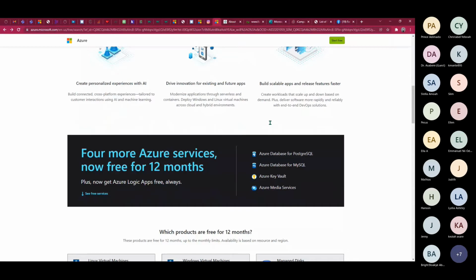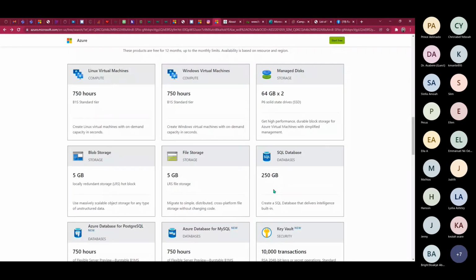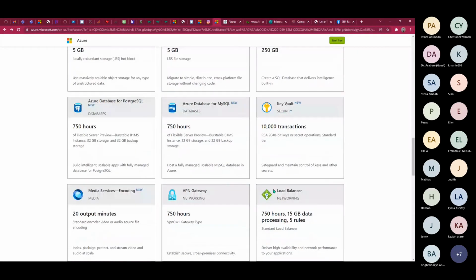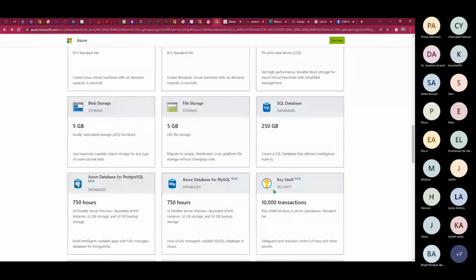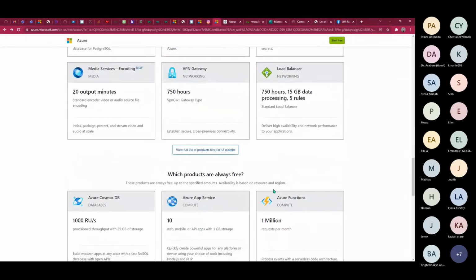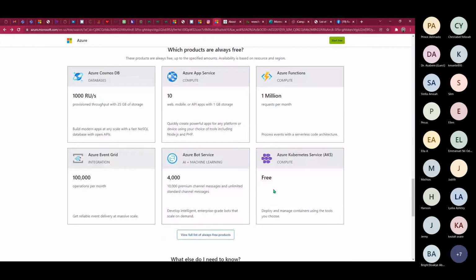We've talked about virtual machines. You can get virtual machines for Linux. You can get virtual machines for Windows. You can get blob storage, 5 gigs of blob storage. You can also get 5 gigs of file storage, and SQL database for developers. These are a whole lot of services that you get for free for 12 months when you sign up for free. Also, there are 25 or more products or services that are always free, and these are some of them.